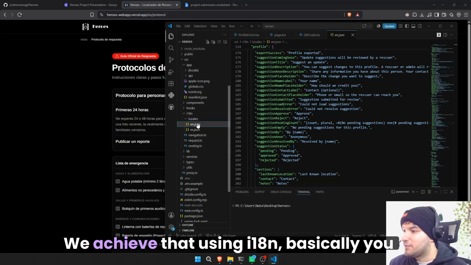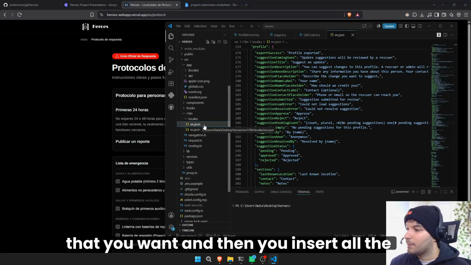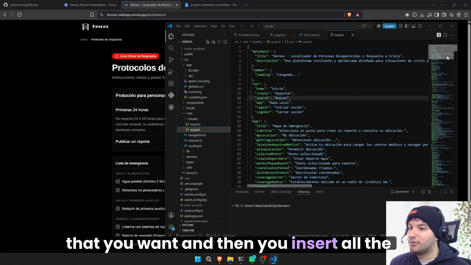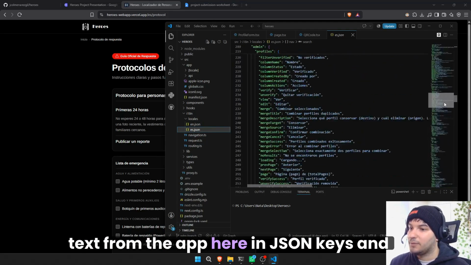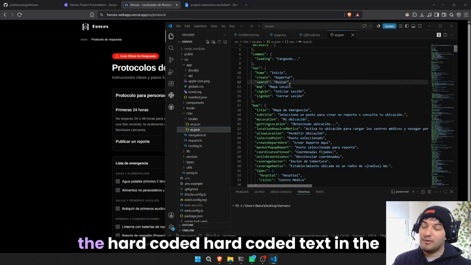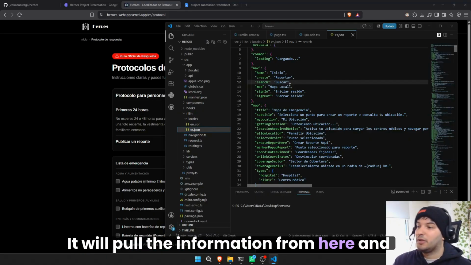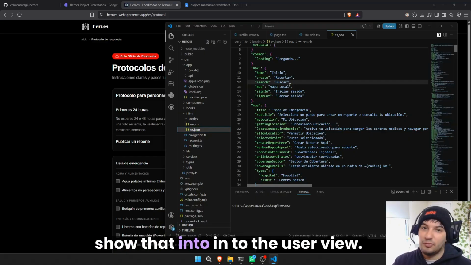We achieved that using i18n. Basically, you create two JSON files with the languages that you want, and then you insert all the text from the app here in JSON keys. Instead of having hard-coded text in the app, it will be fed from the text here. It will pull the information from here and show that in the user view.